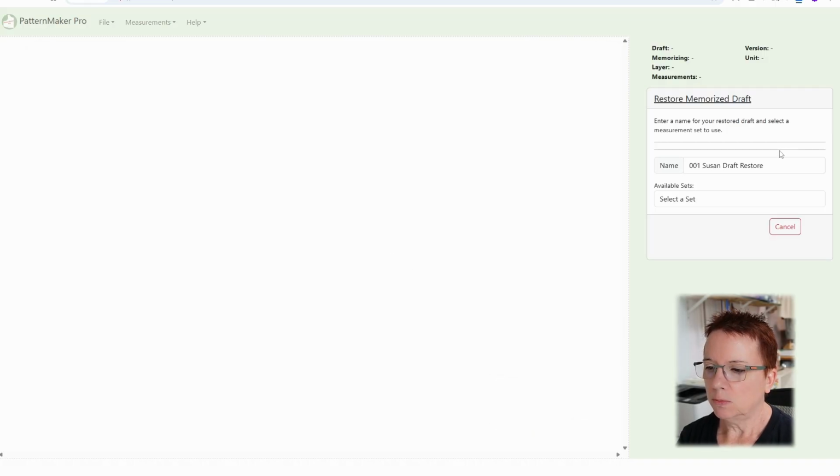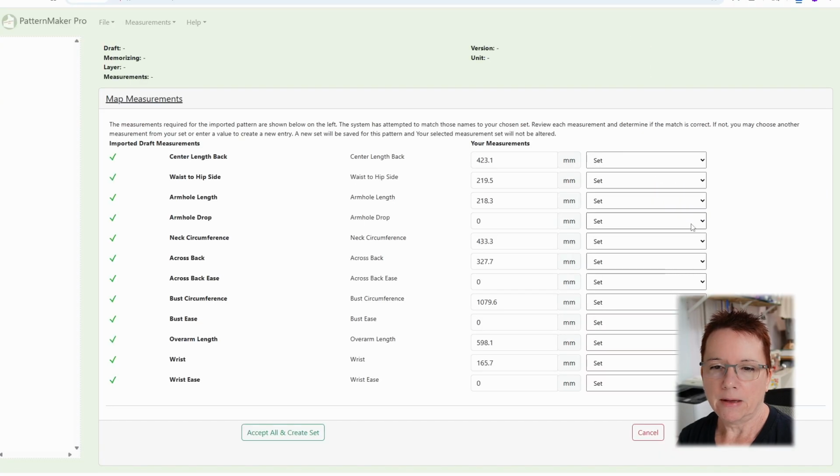And now it says, what do you want to call it? We'll just leave it like this, Susan Draft Restore. And I'm going to select Susan's measurements and continue. Now this brings up the measurement mapping interface. These are the names of the measurements I used during the draft, and that's part of the formula process of memorizing. If you're not familiar with that, I would suggest that you watch the Getting Started video. I explain this whole process.